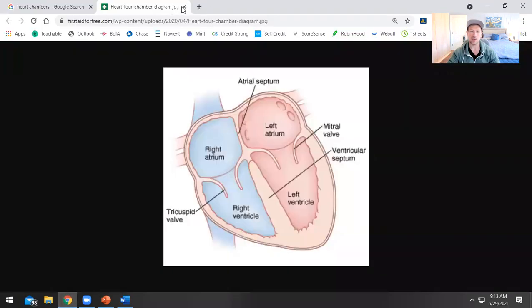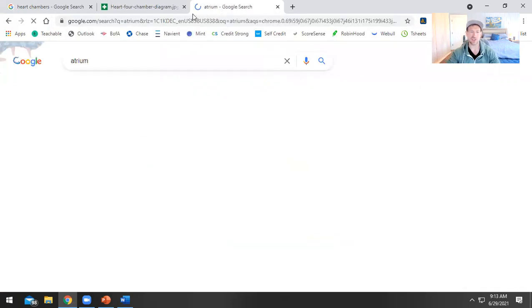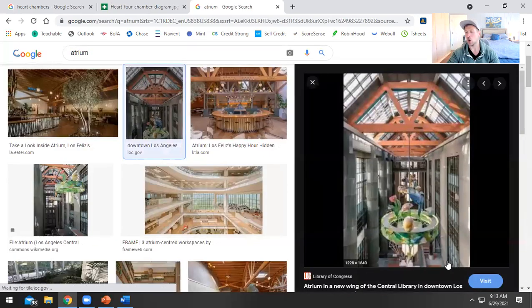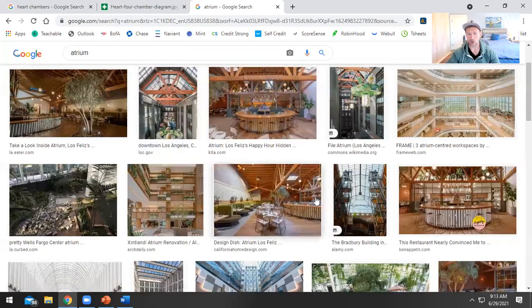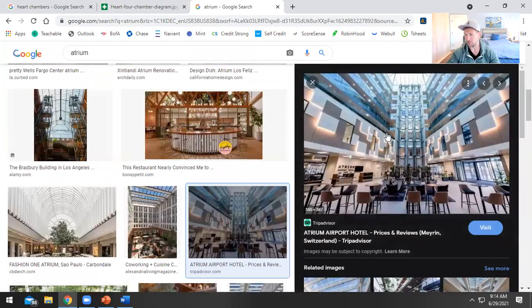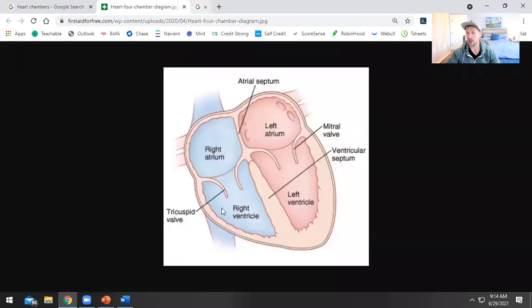And if you look up the word atrium, basically what it means is it's a gathering site. It's an area where people will come, usually a big open chamber where people can gather, right? You'll see atriums are always in big hotel lobbies and things like that. And so in the heart, it's a chamber that gathers blood that has returned back to the heart, right?